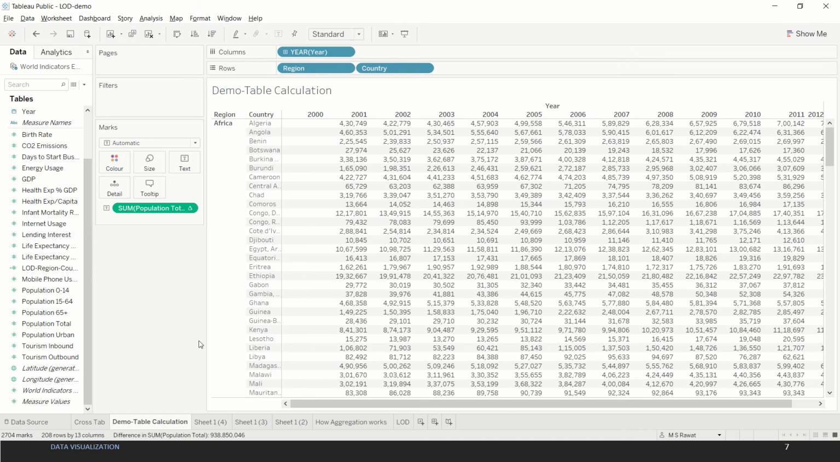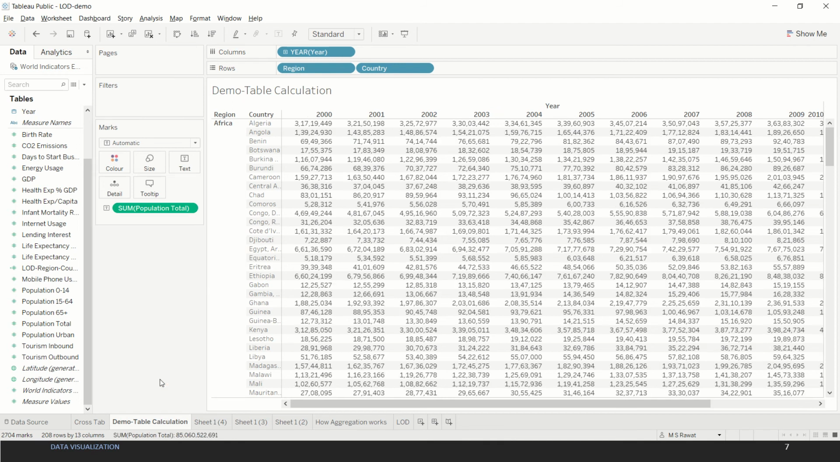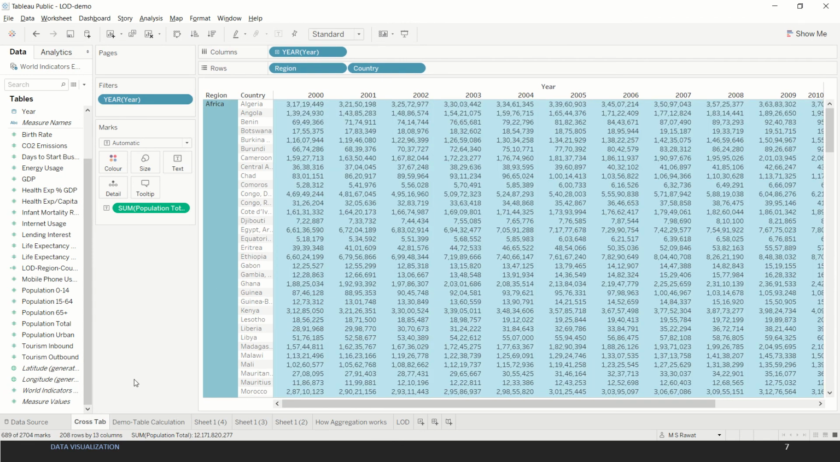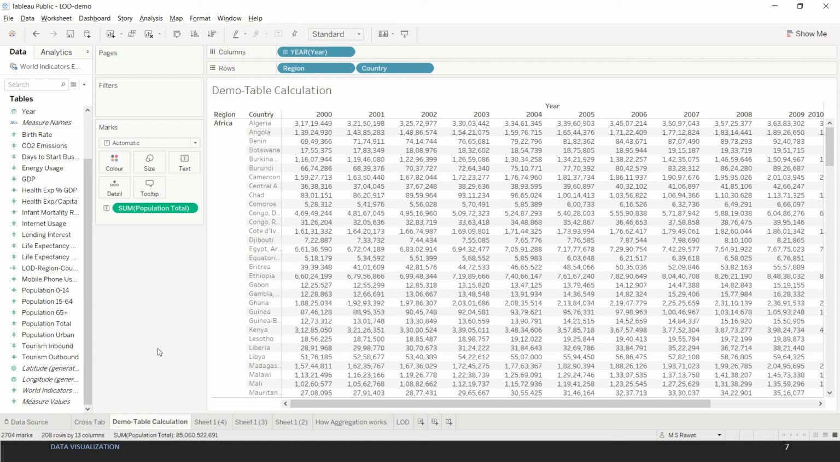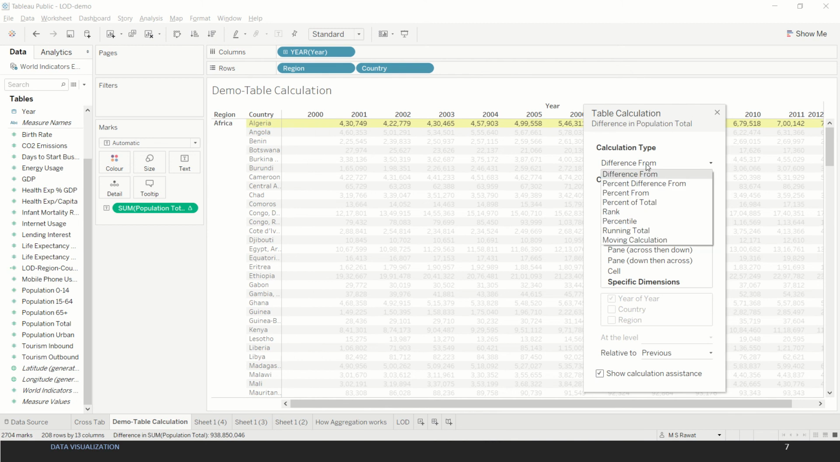Let's do it for some other calculation, and to do that, let me just get rid of this. So I can clear the table calculation like this, and we are back with our original cross tab. Now let's try to create a fresh table calculation. We have an option of add table calculation or quick table calculation. So let's use add table calculation, and in this case use a rank.